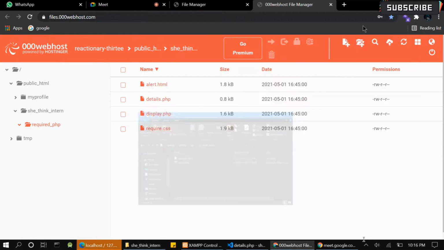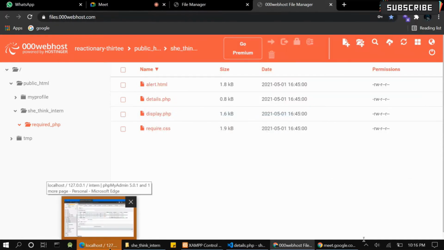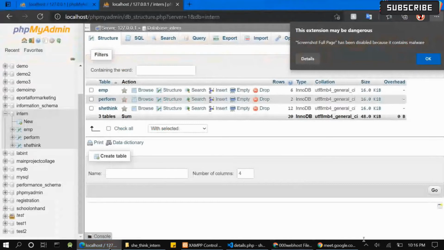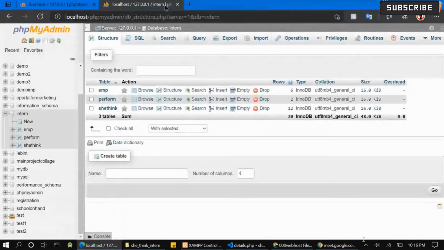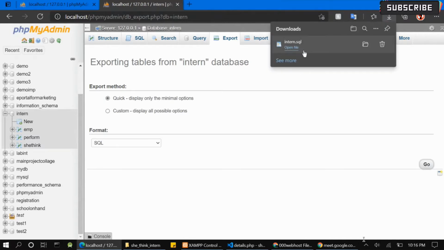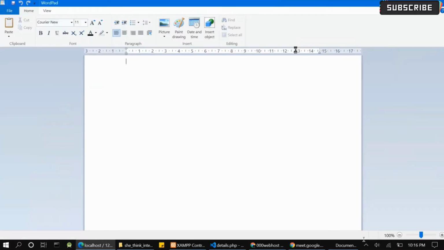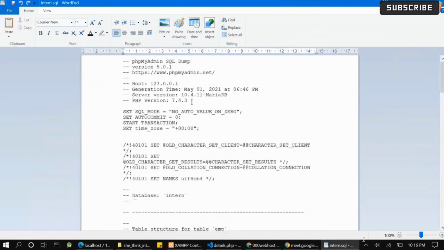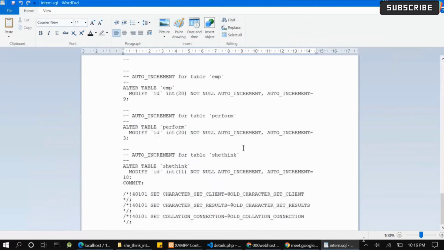Remember the files you uploaded, and go to the XAMPP server, open the database page, and click on export. You'll find a page like this, which mainly converts your database into a .sql file. When you click on go, it creates a file. This was the SQL file for your database.